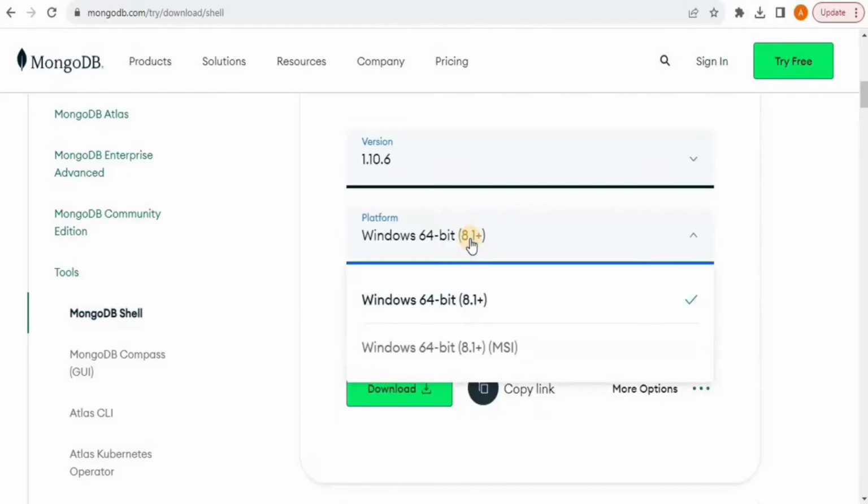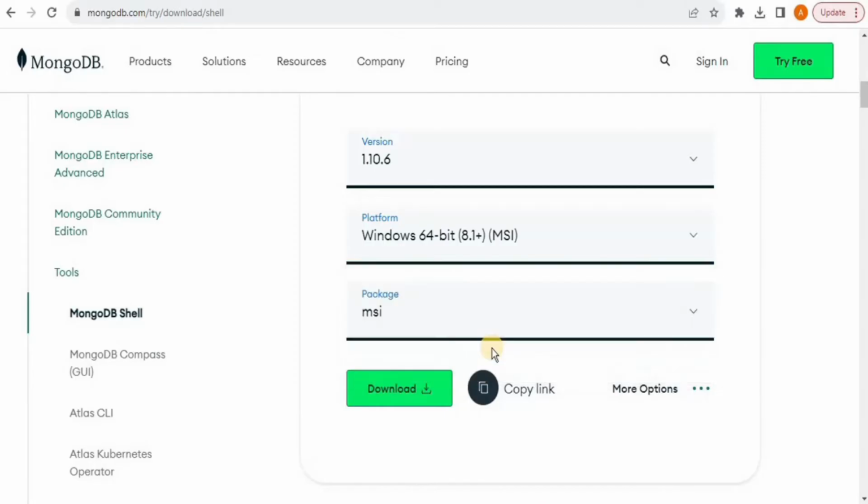So I am going to select the Windows 64-bit 8.1 plus MSI version, and you will see that the package will now be changed from the zip to the MSI. You can also download the zip file of the MongoDB shell as well, but then you will have to configure the path for the MongoDB shell. But if you install the MSI, it will be automatically configured for you.